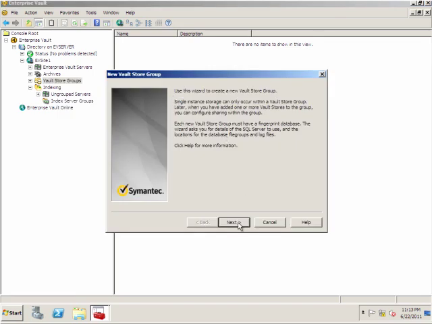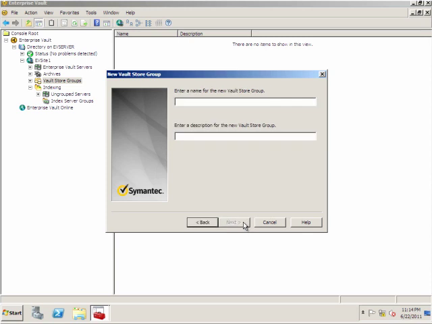So we click our Next button to start the wizard. And the first thing that it prompts us for is a name for our Vault Store group. We're going to name our Vault Store group EV Server Group. We also are going to have a description for our Vault Store group, and that description is going to be storage on EV Server. We can go ahead and click Next.